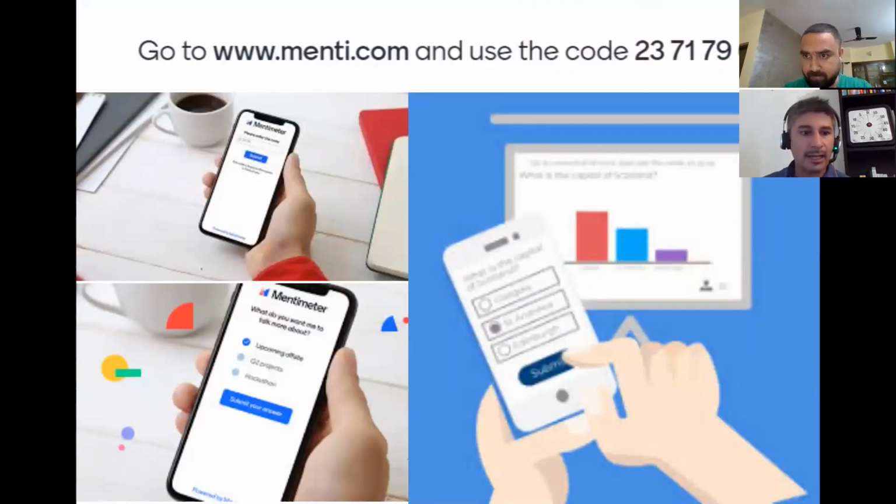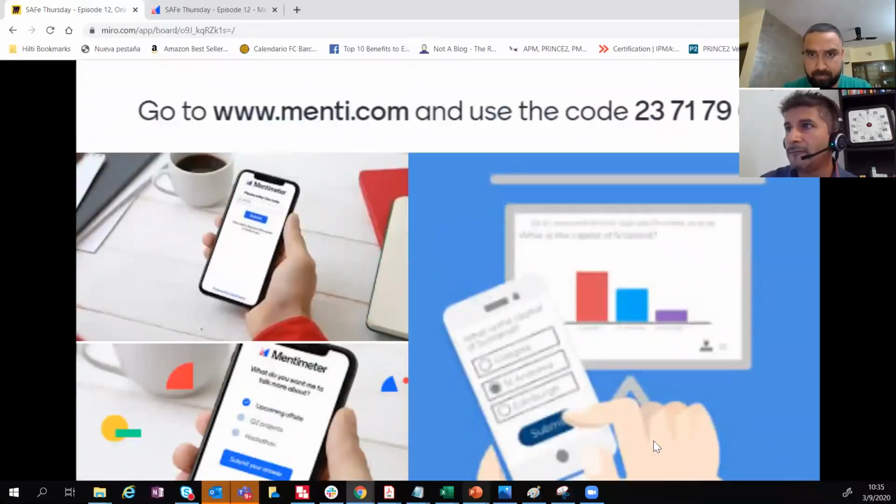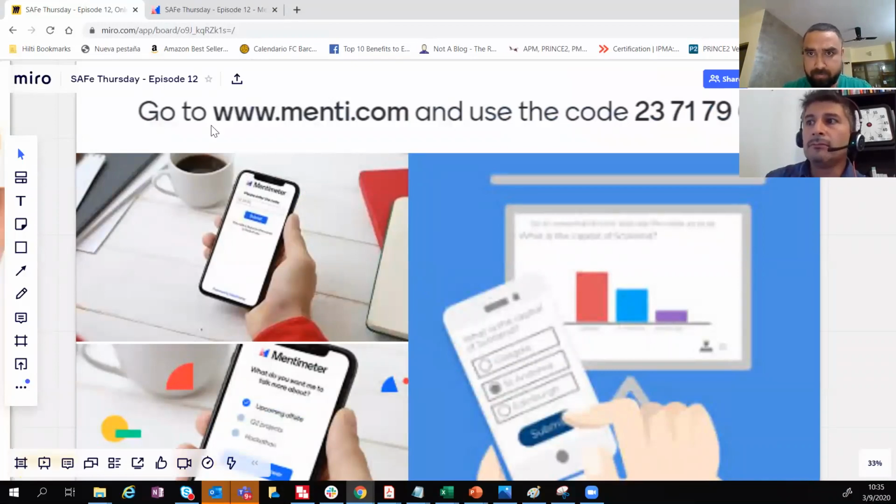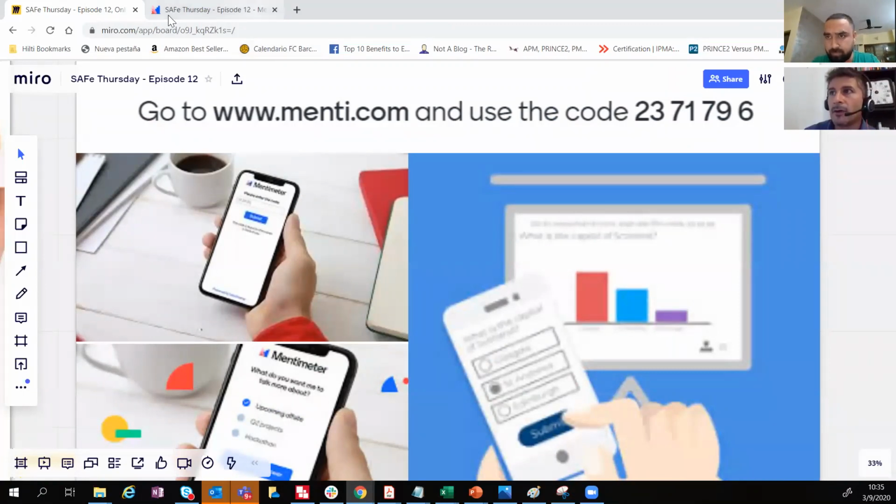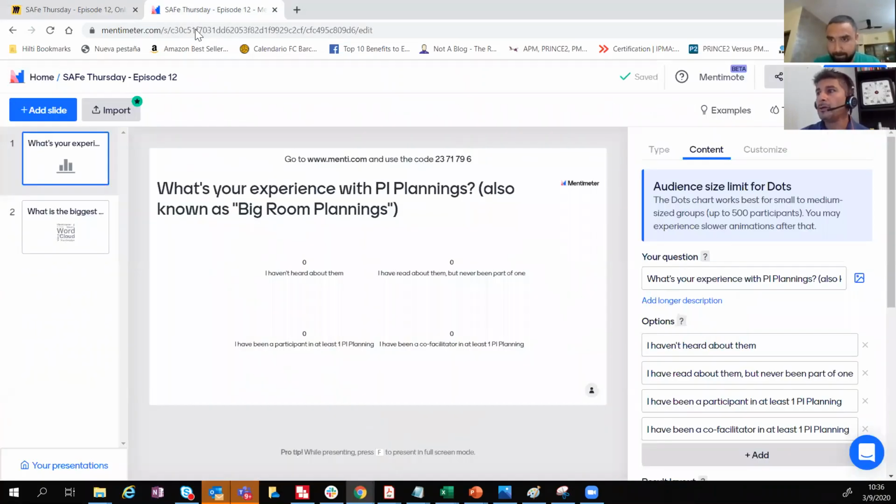For the ones that have used Menti and for the ones that haven't, let me invite you to open it on your cell phones, or in another tab of your Chrome or the browser that you like to use, and go to menti.com. I will be sharing this in the chat window here as well, and we will be using this code: 2371796.